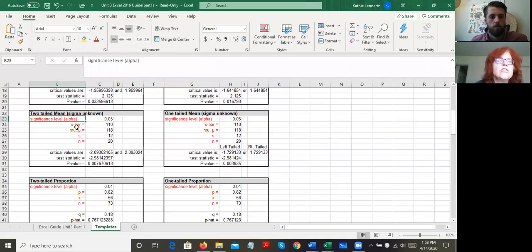It says, I need your significance level, your sample mean. What's the comparison mean that you're going to use in the problem? What is your sample standard deviation? That's stdev.s in Excel lingo. How many data points do you have? You can count them. Sometimes the problem will tell you. Fill those in, and then the rest of it just pops. And then they actually copy this and paste values only onto their problem.